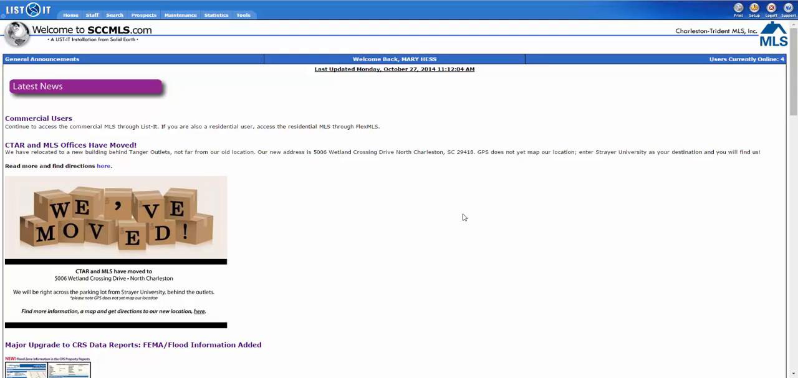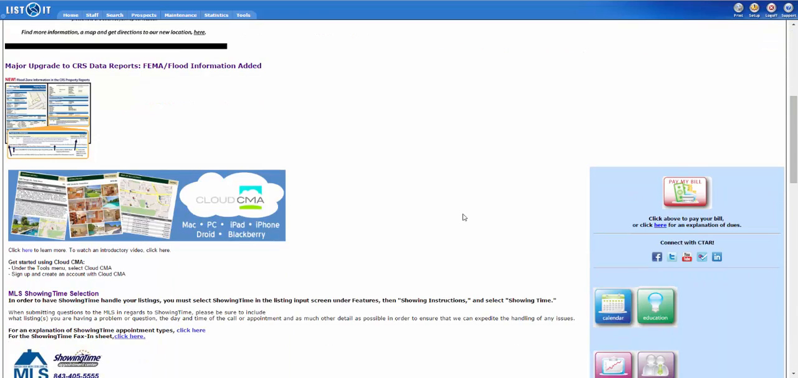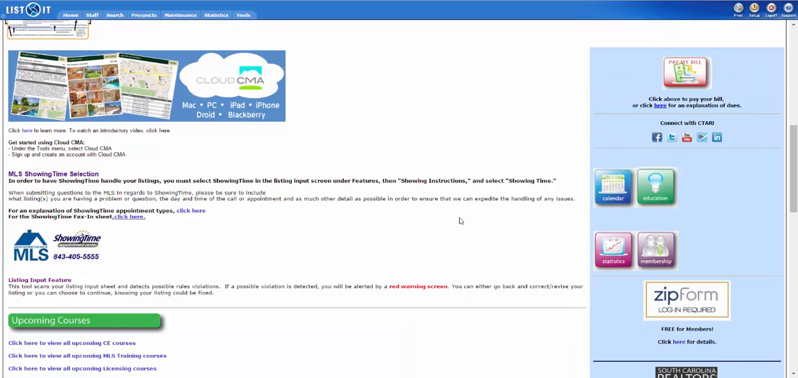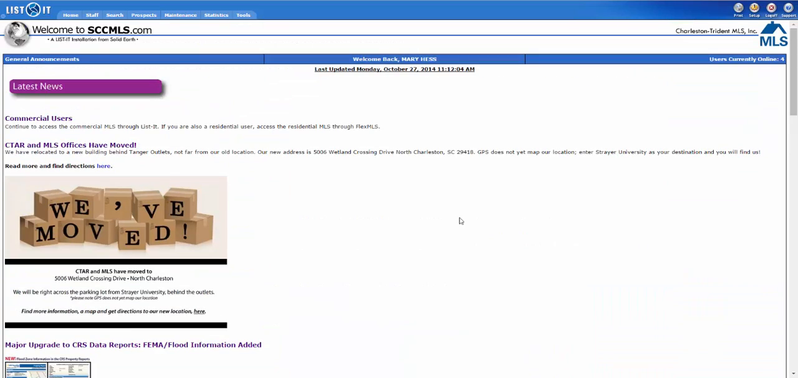This page gives you information and access to different features and areas of the MLS, as well as charlestonrealtors.com, which is our website. You have a home tab, you have a search tab, prospects, maintenance, statistics, and tools. In this session, we're going to go through the search tab.